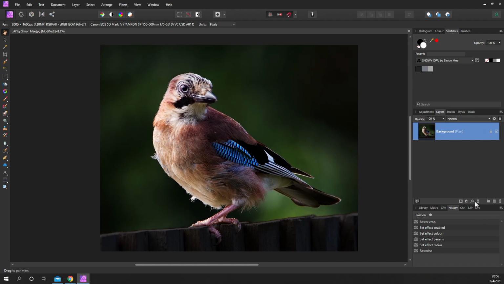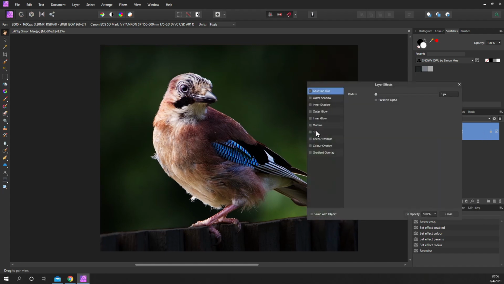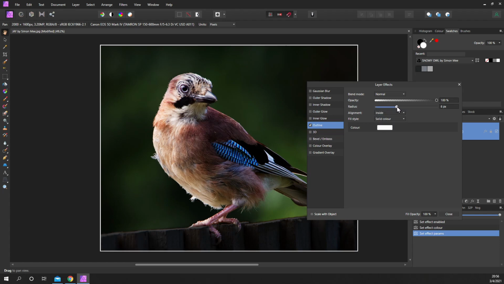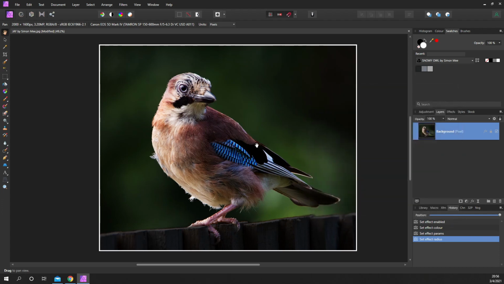So we've got a background, we go to FX, go to outline, and we pick a color. We pick it to be on the inside, and we'll just add a nice border. Excellent, that works a treat.